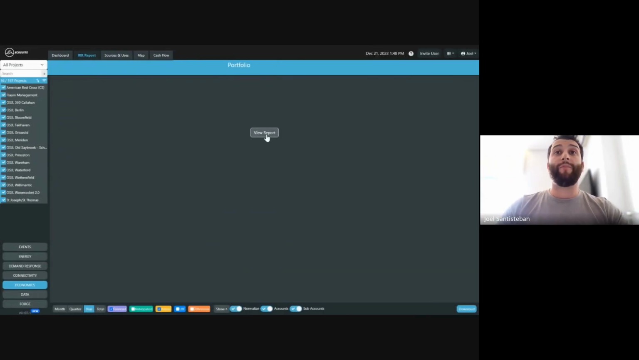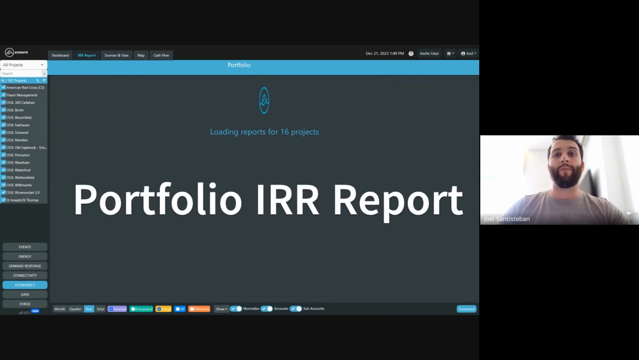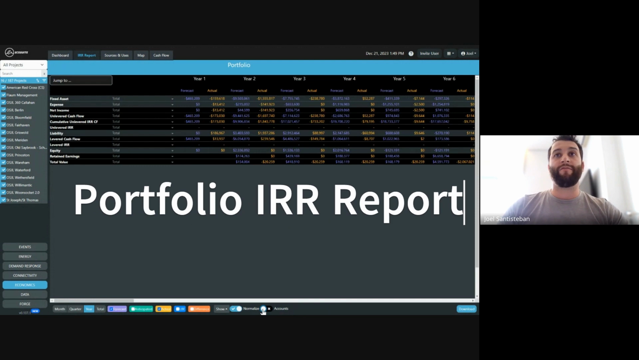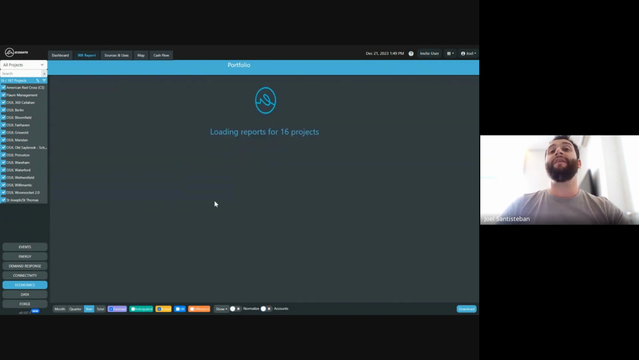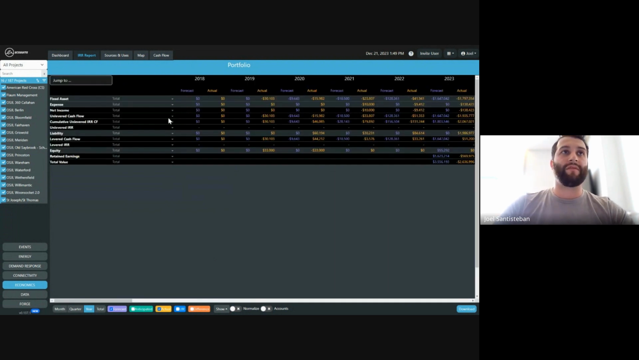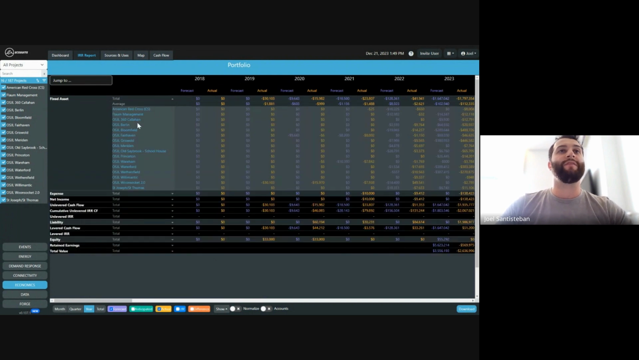Now, the IRR report, as it is useful for projects, is similarly useful for portfolios. I'm going to go ahead and run this IRR report. You'll see here, same looking report. I've got forecasts and actuals up. In this case, I have it normalized, so you'll see it sorted by period. And within this IRR report is the ability to take that detailed information and break it down associated with the specific project in this portfolio that I've configured.